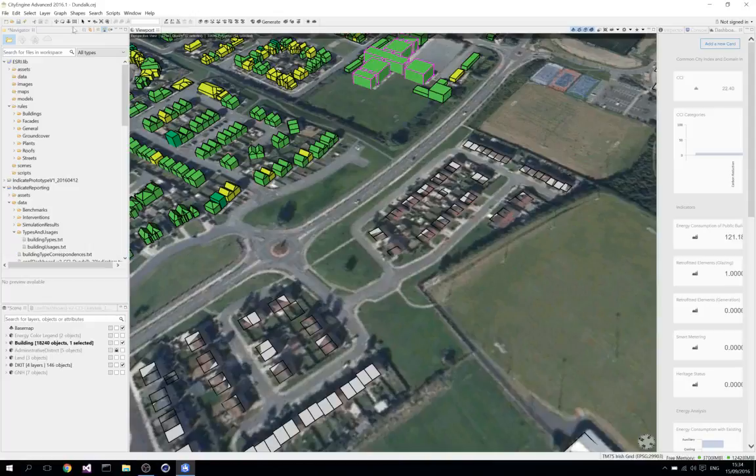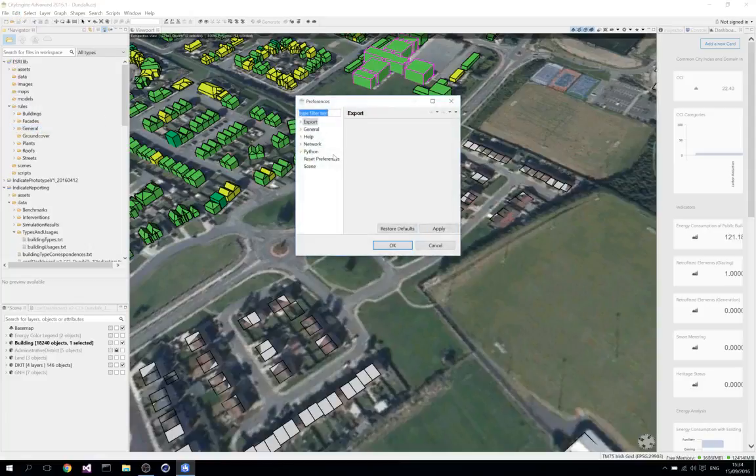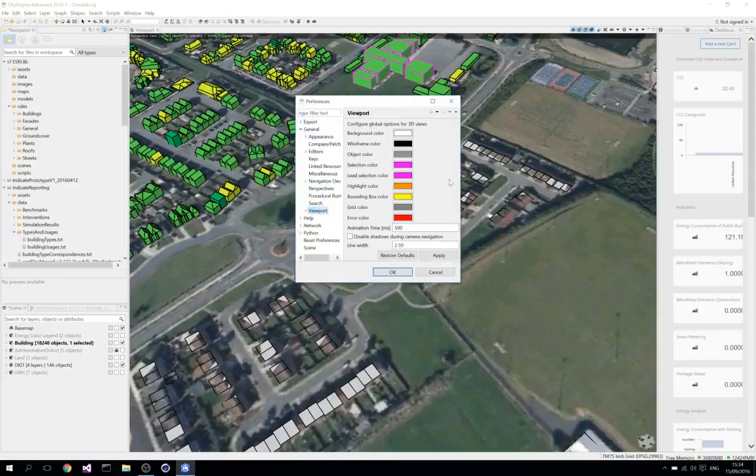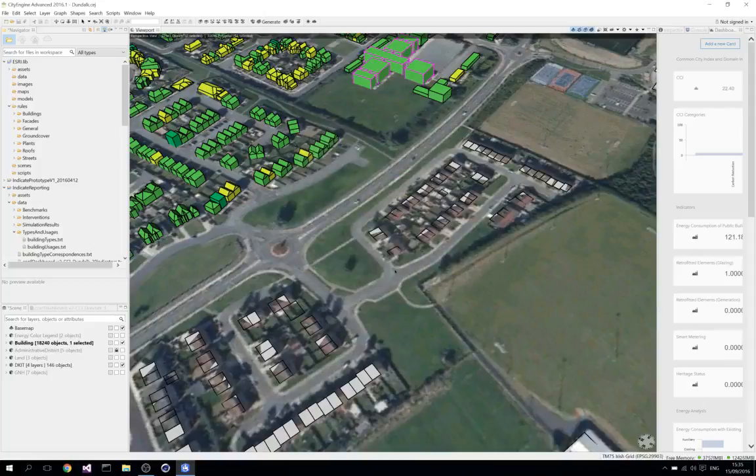If I don't like the pink color for my highlight or the width of it, I can change that by going to Edit, Preferences, clicking on General, and then click on Viewport. That allows me to change the line width. It allows me to change the selection color and the background color. They're all things that I can change, make this a bit wider if I have trouble seeing the selection. But I've set this up so that hopefully it's quite easy to see.